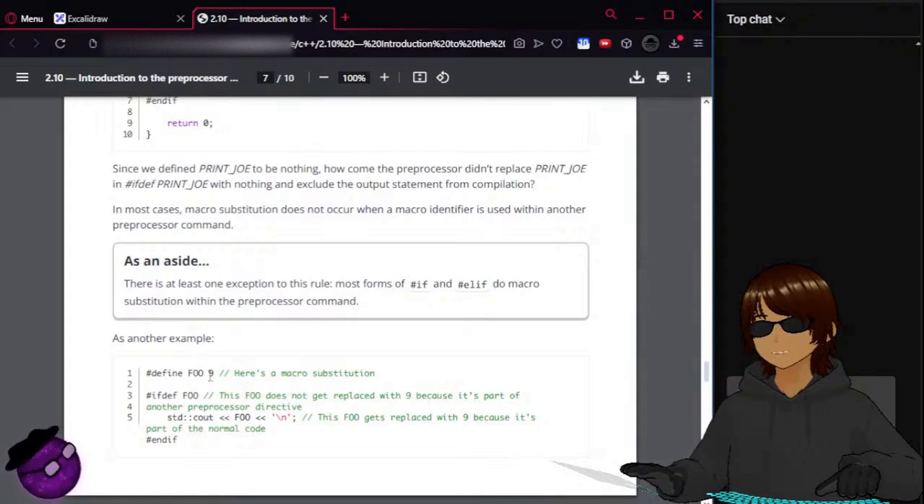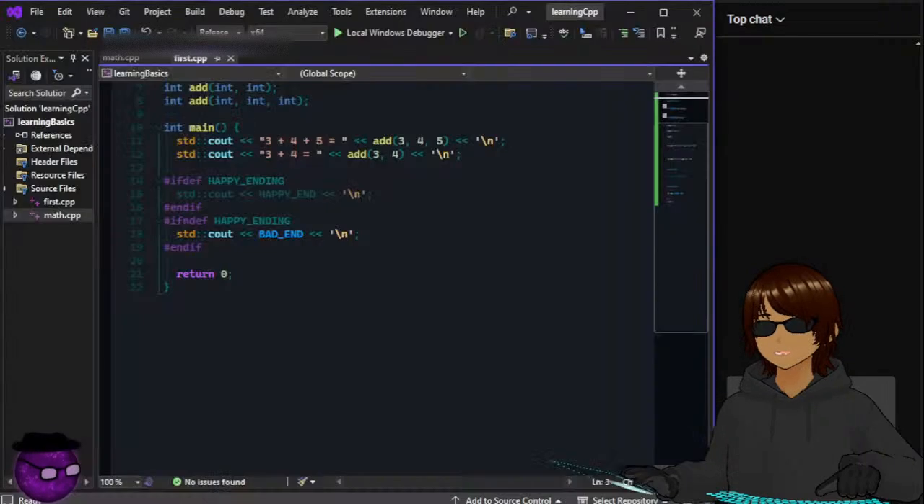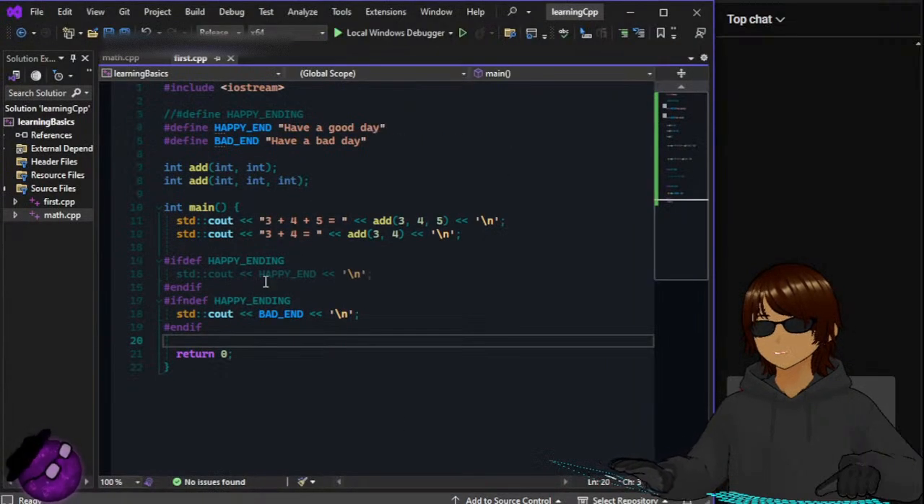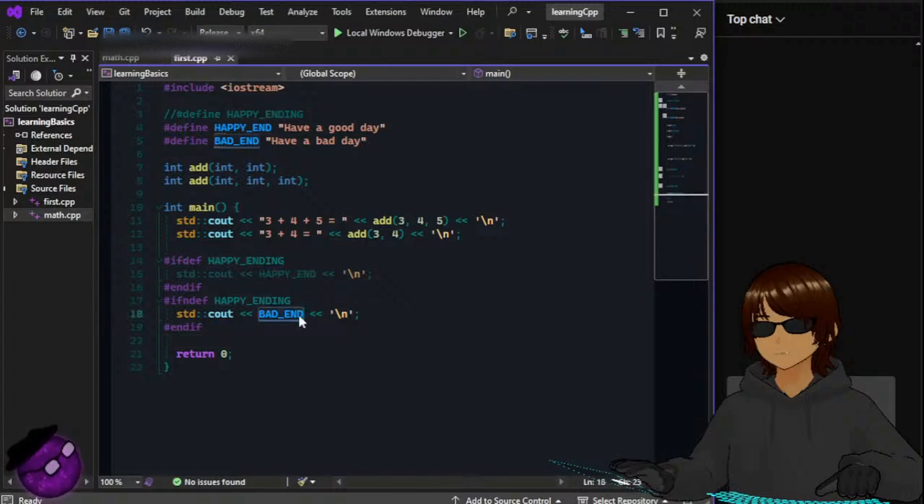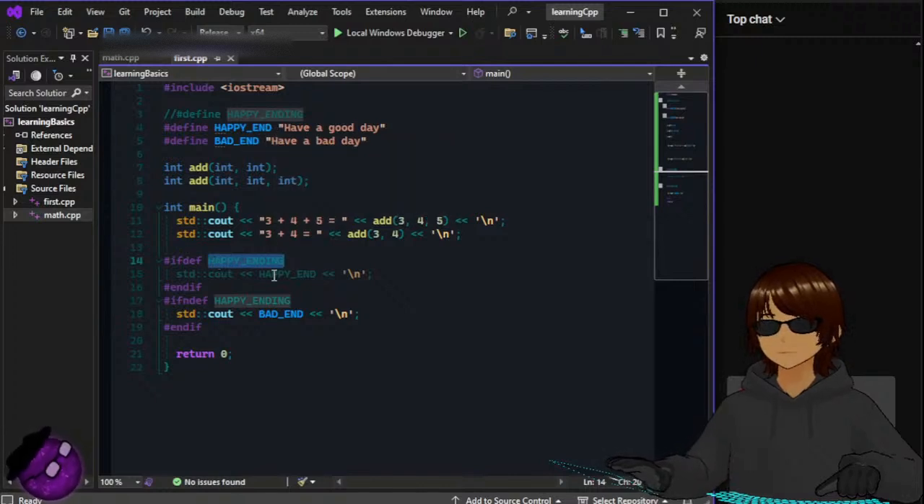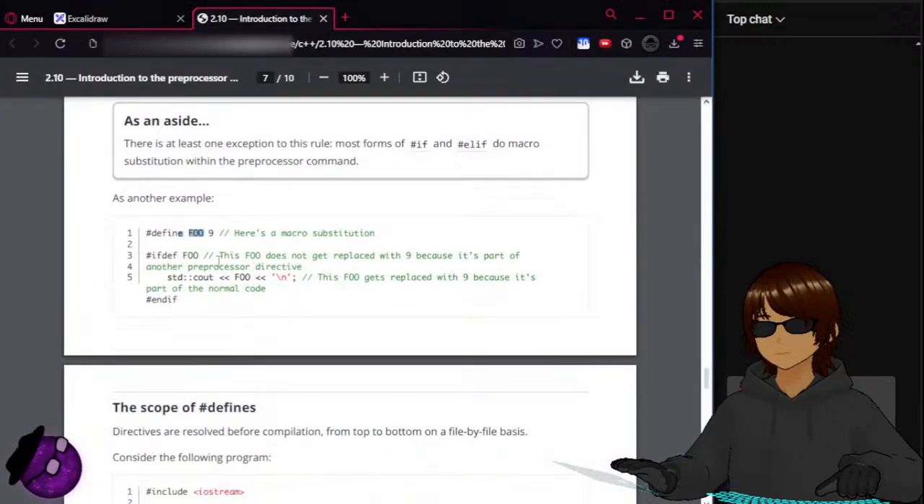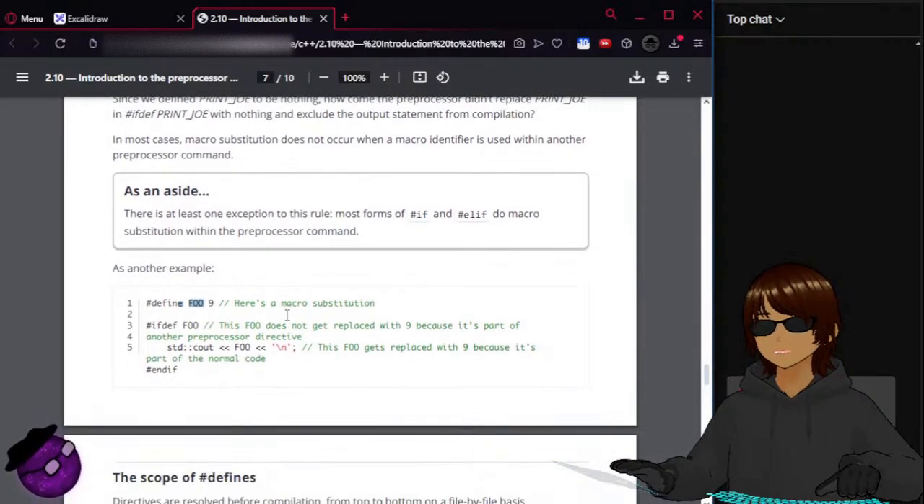Oh, I understand. So if the substitution here is 9, normally, right? So this bad end is replaced by have a bad day. But if a macro is used by another preprocessor command, the substitution doesn't happen. Okay. That's why we have to write 0 and 1 directly.